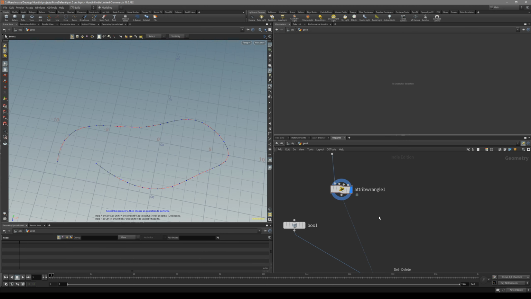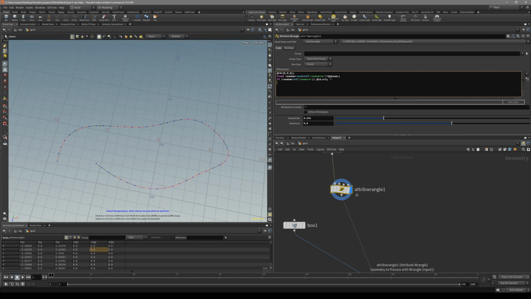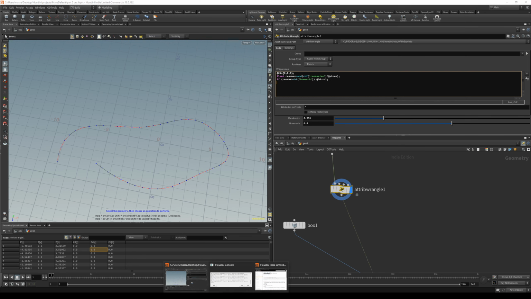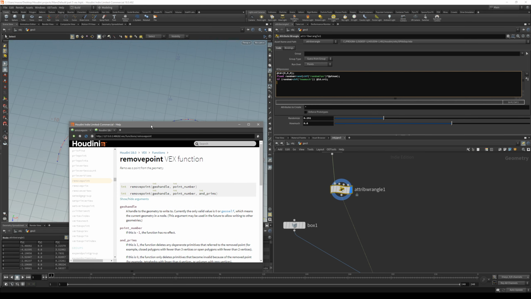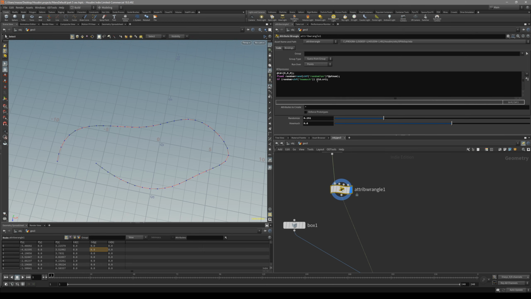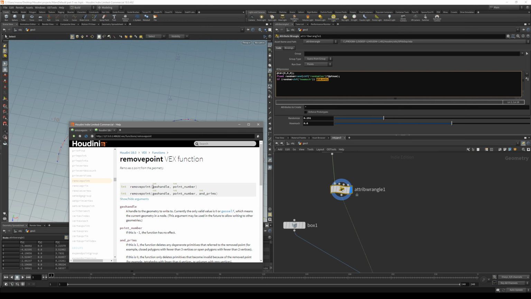So let's delete this blast node, and what we can do is use the function removepoint. If you go to the help, it's basically going to remove the points from the geometry. So just take a look at this. For this if statement, we are not going to just color it, but right there, without coloring, we're just going to delete these points. If you take a look at the syntax, it's pretty easy. We see geo handle and point number.